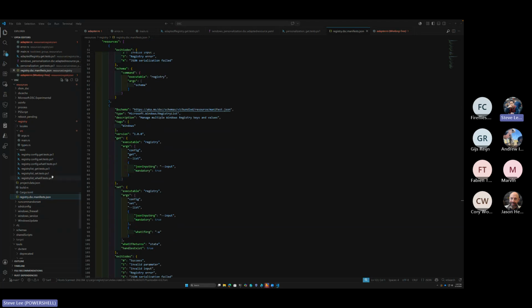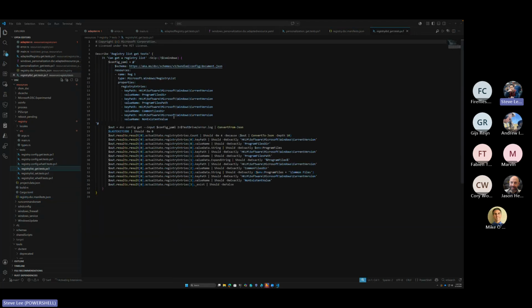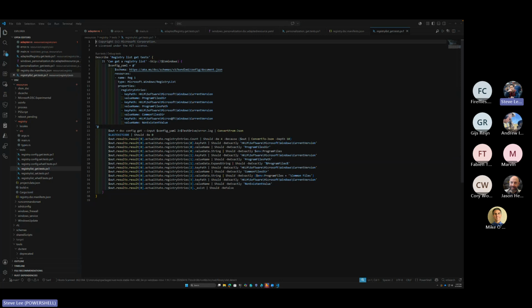And the best way to look at this is in the tests. So for example here, whereas before you would have multiple instances of the registry resource, and each one would have its own key path and values, in this case you just have a single top-level property called registry entries, and then you can have as many key paths and values as you want. Obviously, if you have multiple values under the same key, you just have to repeat it. And the benefit is that from a configuration doc perspective, you can have all your registry stuff in one place.